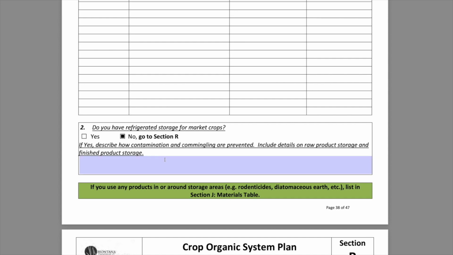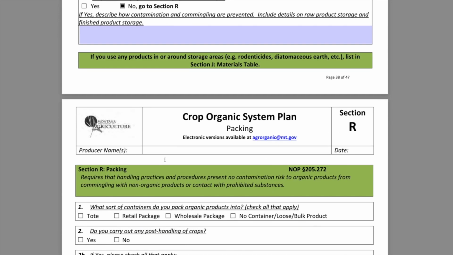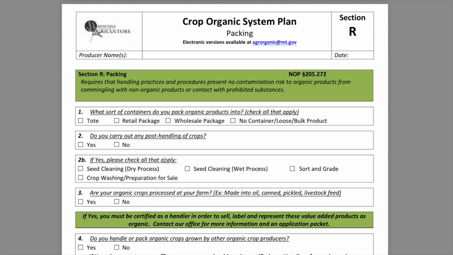So one other section of the OSP that might not be applicable to most grain farmers is packing or packaging. This section asks us ultimately, what materials do we pack into, what form, what labels do we use? Most of us grain farmers are just selling bulk. But some farms, like this one, Meadowlark Farms, does do packaging. If you're going to get into packaging, you're probably going to need to be certified as a handler, which is a different scope than the crop scope we're talking about here today.